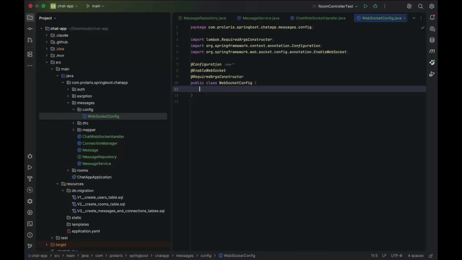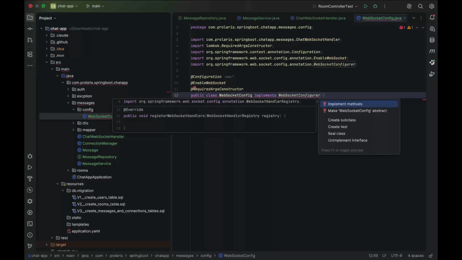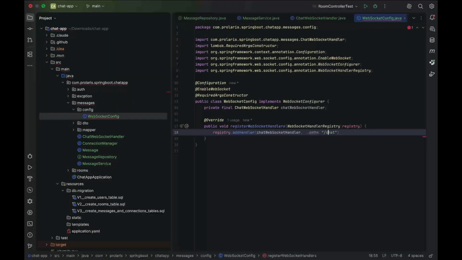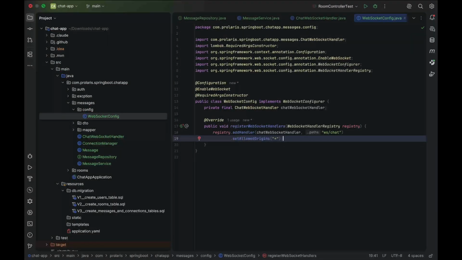We will need the ChatWebSocketHandler right here, and we will use the override. Now we need to implement the WebSocketConfigurer. So implement WebSocketConfigurer. Now we need to override this method in our registry.addHandler, and it will be at /ws for WebSocket. And we will set all origins to allowed. And this is the simple version of our configuration.